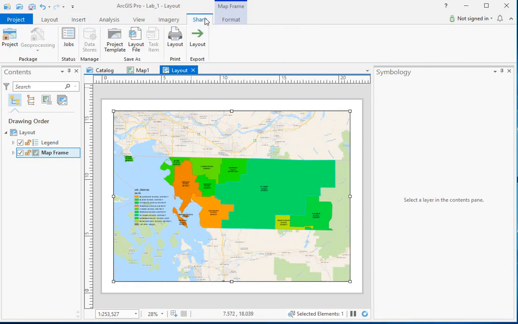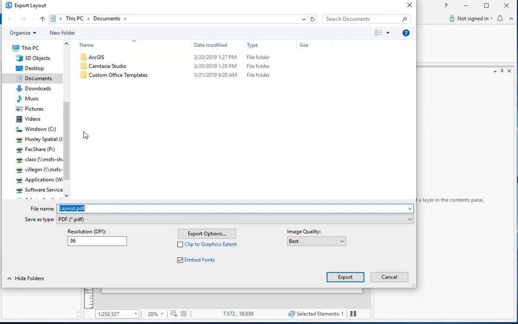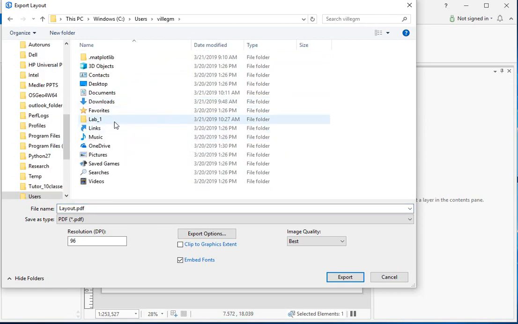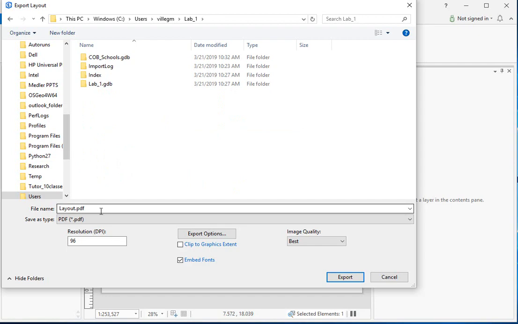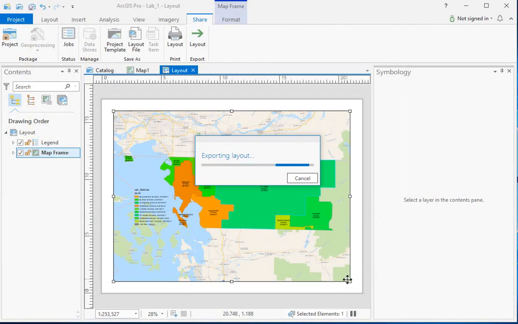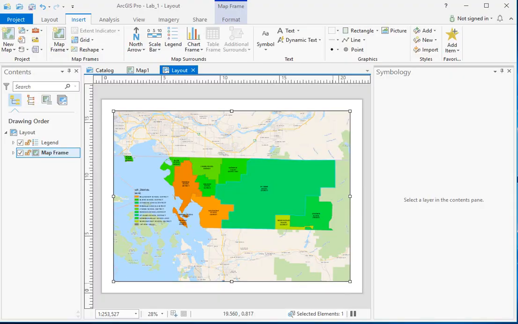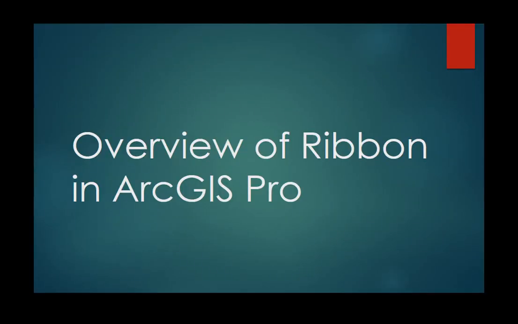And then when you are done with your map, you'll click Share, and you'll click Export Layout. And then, of course, you will save that into your folder with the rest of your project. And you'll save it as a PDF more than likely, and click Export. And that is how you navigate through the ribbon in ArcGIS Pro.